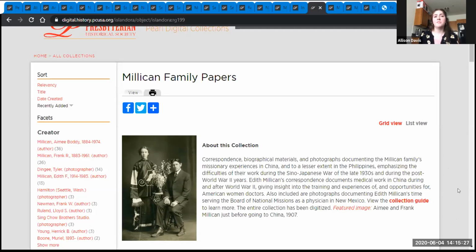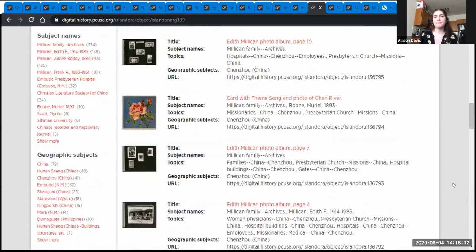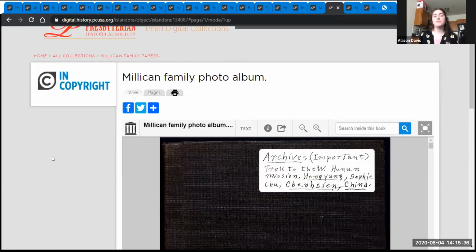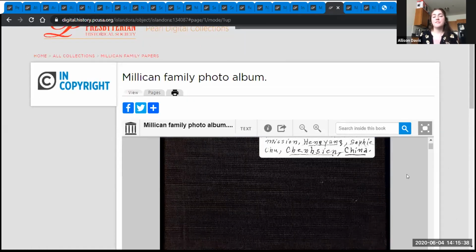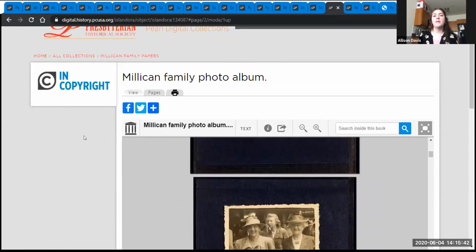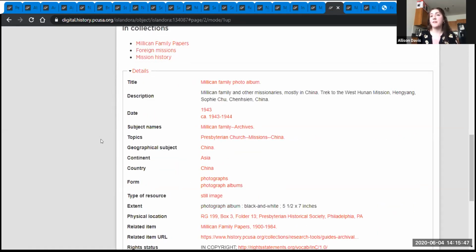You can see a little bit below here. Here is an example of one of the photo albums. So you can scroll through in the viewer to look at the individual pages here. And below is just a broad description of the photo album as a whole.